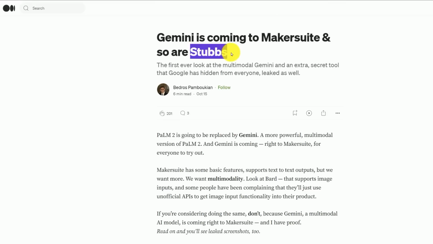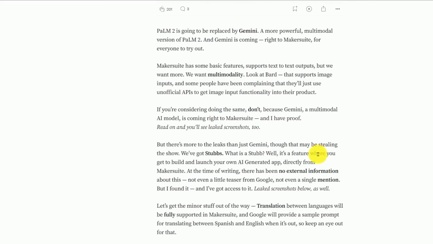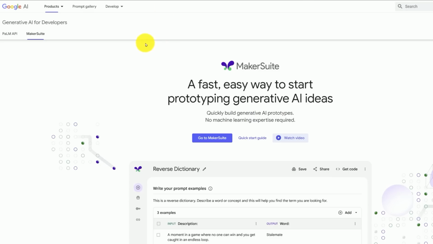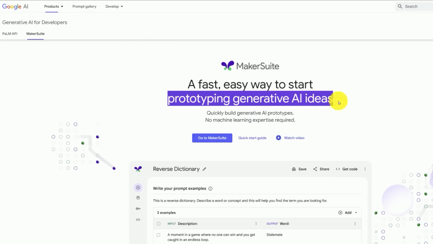One of them, STUBBS. What is STUBBS? It's a feature where you get to build and launch your own AI generated app directly from MakerSuite. So here's MakerSuite. It's a Google AI product. It's a fast and easy way to start prototyping generative AI ideas.